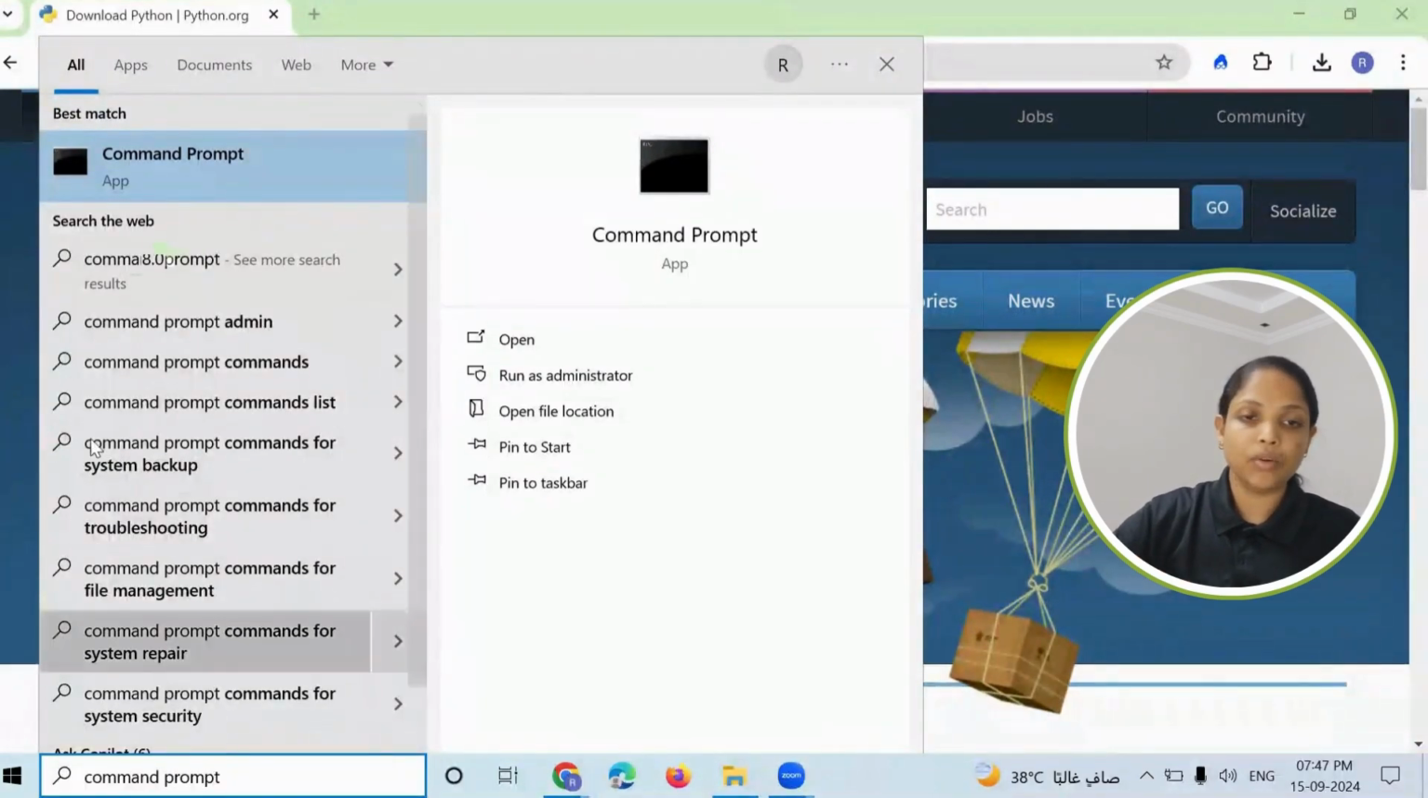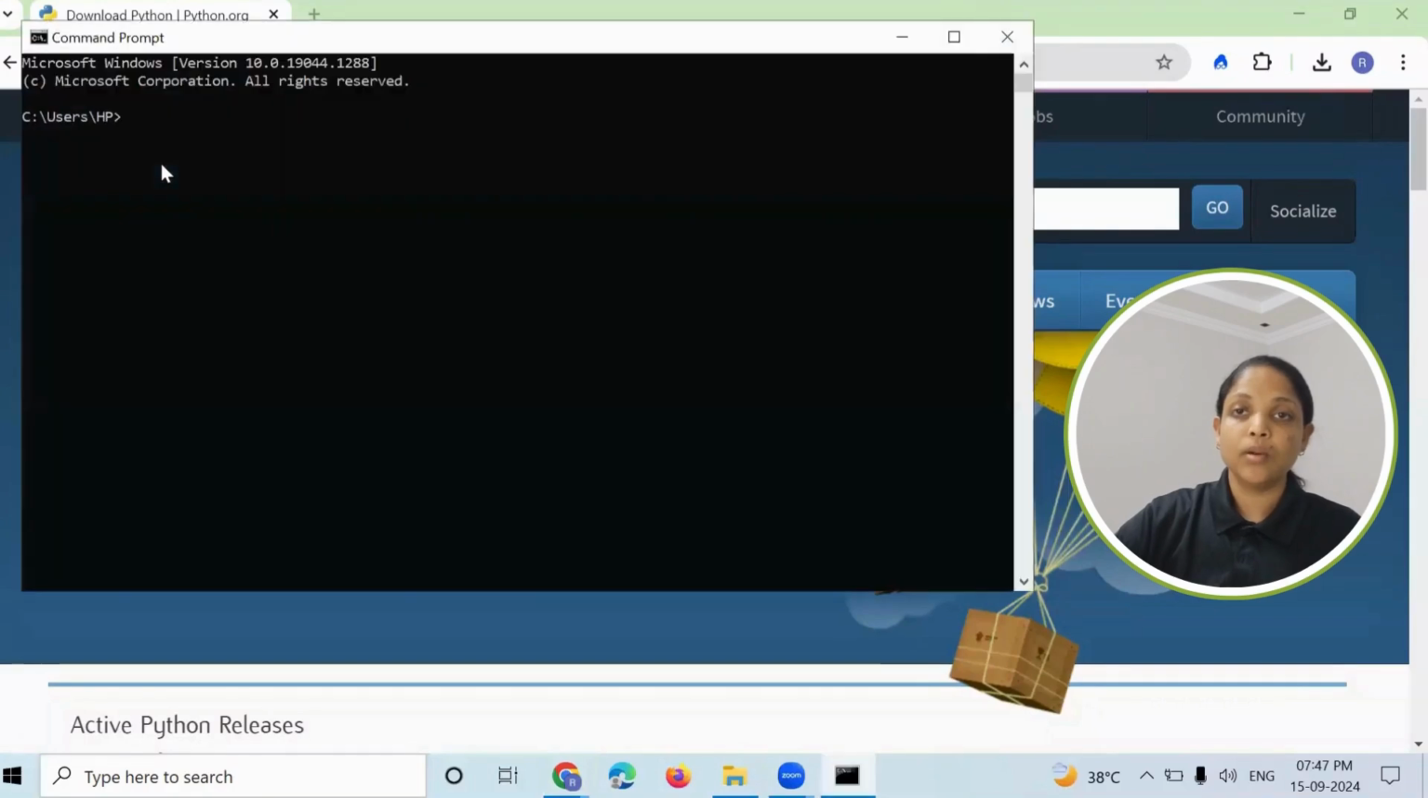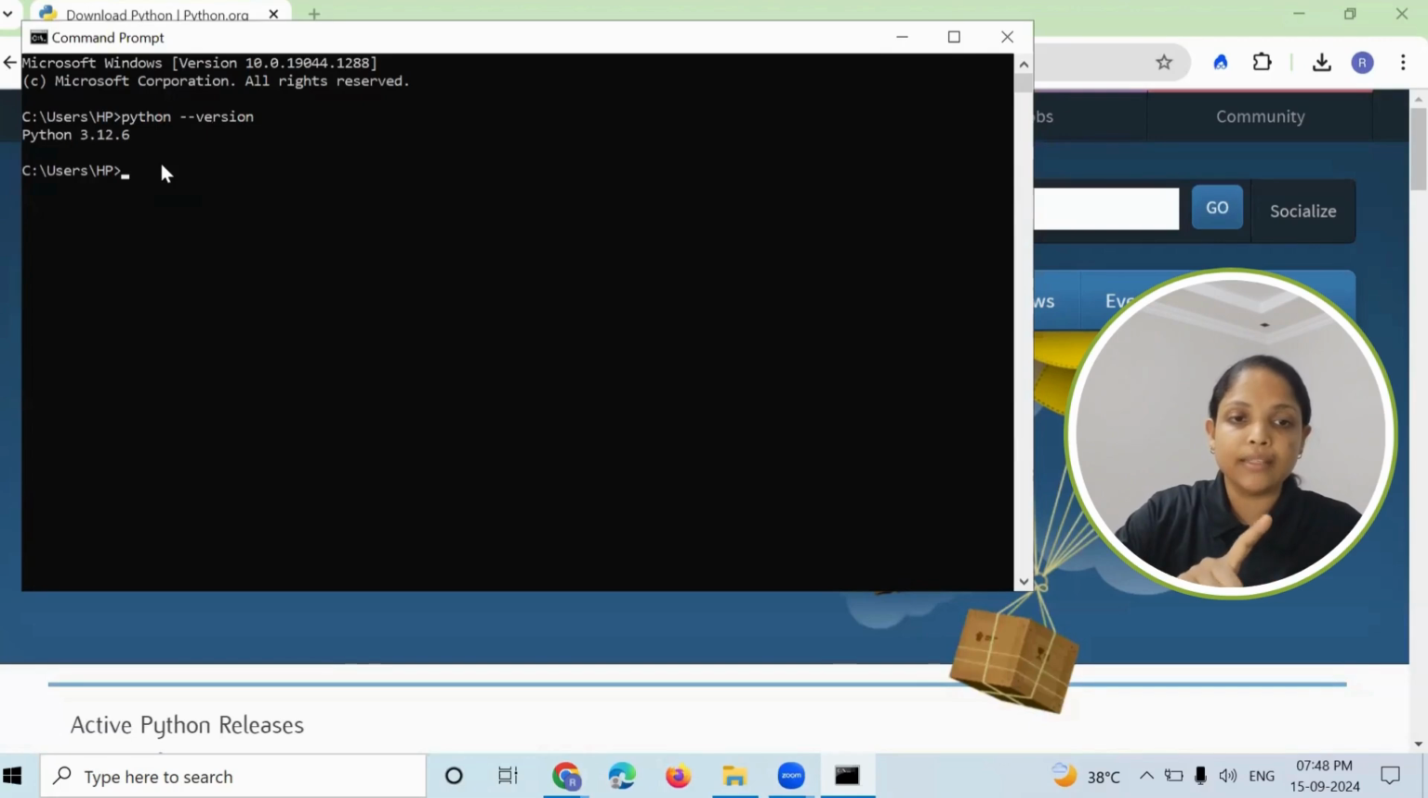Now click over Command Prompt. What is coming over here? There is a black box, right? Don't be afraid. Simply write Python, hyphen version, simply to check whether you are getting the same version or not, just to verify. What you are getting is written like Python 3.12.6, isn't it?